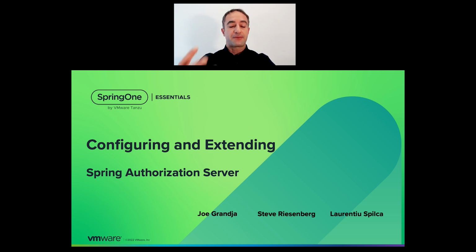This talk is going to have three parts. The first part is we're going to actually do a demo on the default configuration. We're going to give a high level of what the default configuration is. This essentially is the getting started experience. And then the second part is we're going to have a series of demos on how we could customize the configuration of Spring Authorization Server, common configuration scenarios.